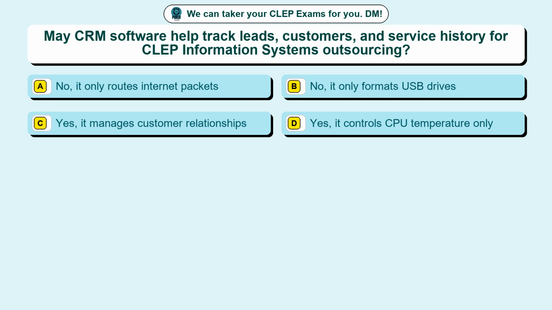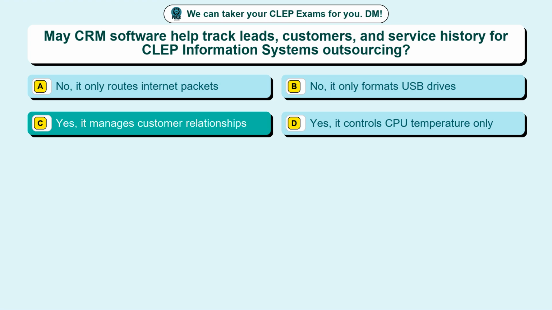Question 15. May CRM software help track leads, customers, and service history for CLEP Information Systems outsourcing? Option A. No, it only routes internet packets. Option B. No, it only formats USB drives. Option C. Yes, it manages customer relationships. Option D. Yes, it controls CPU temperature only. The correct answer is option C.